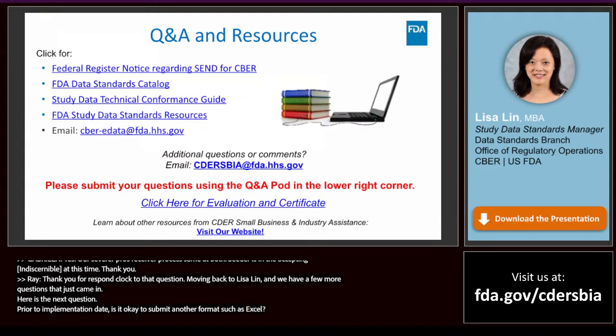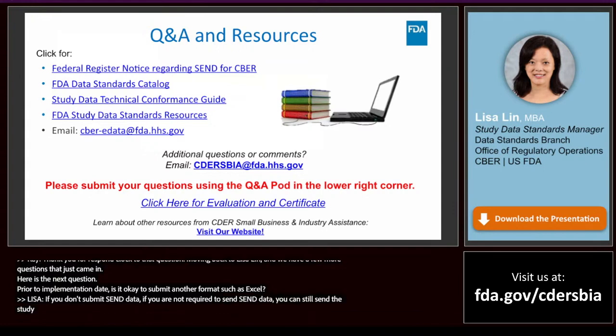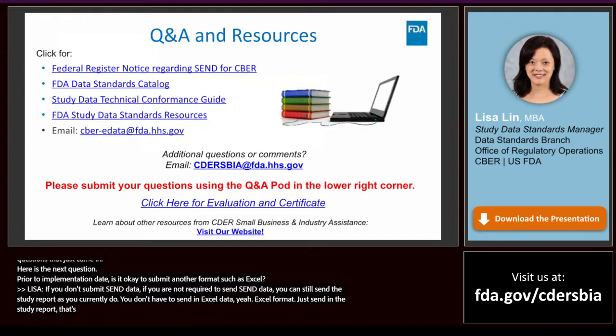If you are not required to send SEND data, you can still send the study report as you currently do. You don't have to send data in Excel format. Just send in the study report. That's fine. That's the Adobe Acrobat file we currently receive.